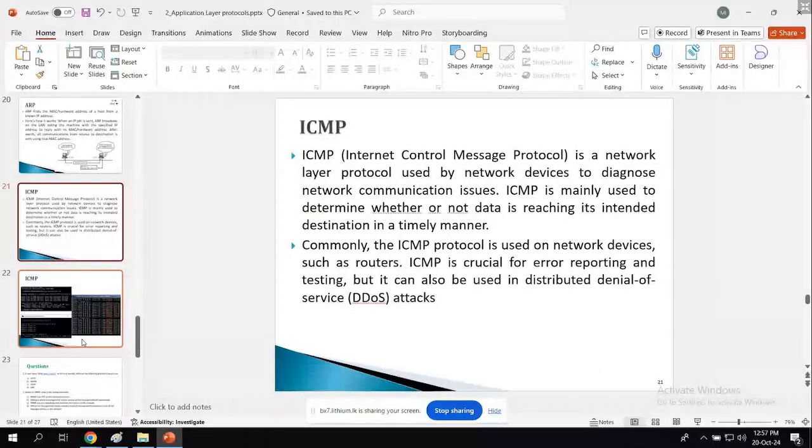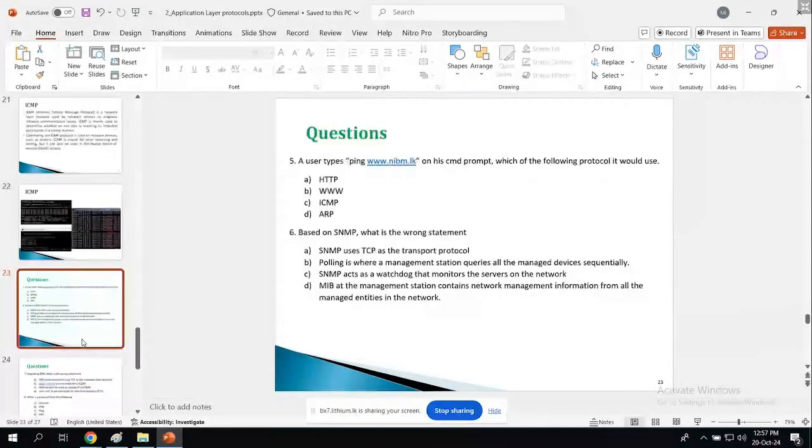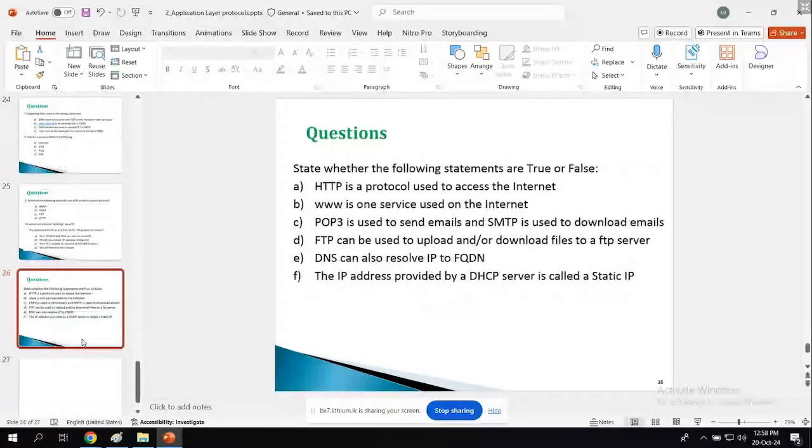ICMP is mainly used for troubleshooting purposes. I have given here a set of screenshots to show you how the ICMP protocol works. The main command is the ping command, how it can be used and what statistics it helps to provide. I will explain it and we'll see it by the next class.